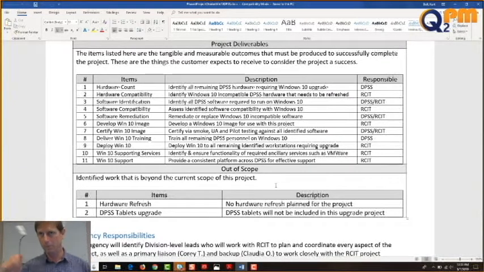For instance, replacing the hardware before you did this project. Yes, that was the thing about the break, right? So a dependency was that's exactly number one there, the hardware refresh. No hardware refresh plan for this project. Oh, actually, out of scope, that's slightly different. That's slightly different, but that would be a dependency. And then the DPSS tablets upgrade. DPSS tablets will not be included in this upgrade project. So in fact, these are two things that I called out that we would not do during the project, okay?